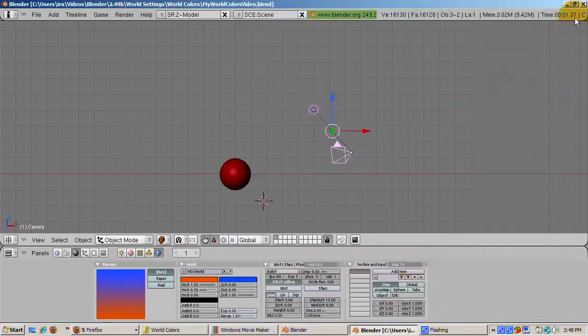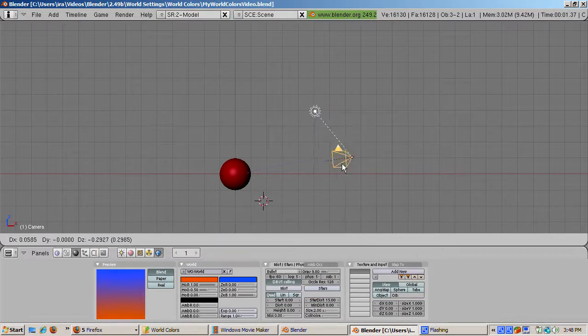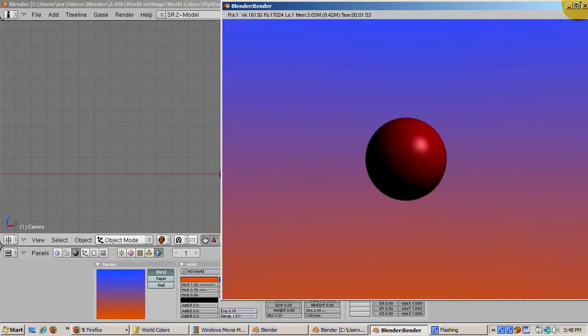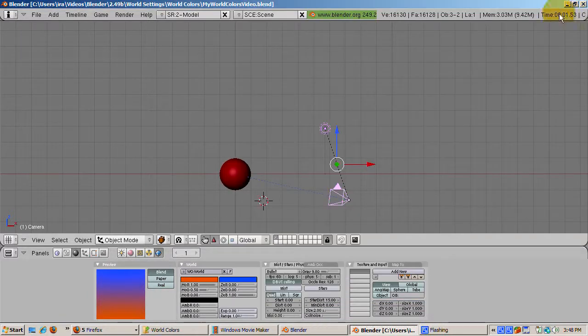Let's move the camera around the sphere and render. No matter where the camera is positioned, the background is the same blue to orange blend. Click the Real button. Now there are 2 gradients. The first, from the zenith, the top, to the horizon, goes from blue to orange. The second goes from the horizon to the nadir, the bottom, from orange to blue.